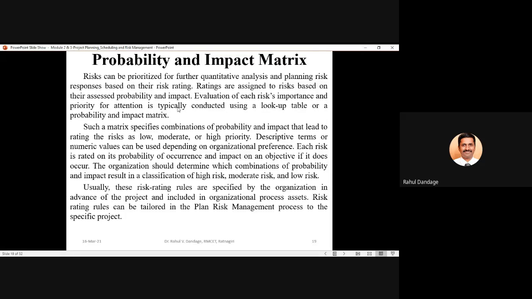So if both are higher, probability is also high, impact is also high, the product will result in a huge amount, and that category will be considered a high priority risk category. If any one of them is lower, it will reduce the overall value, and that can be among the moderate kind of risk category. And if both probability and impact are low, then the product will be very small. And if the product is very small, then those risks can be considered low priority risks.